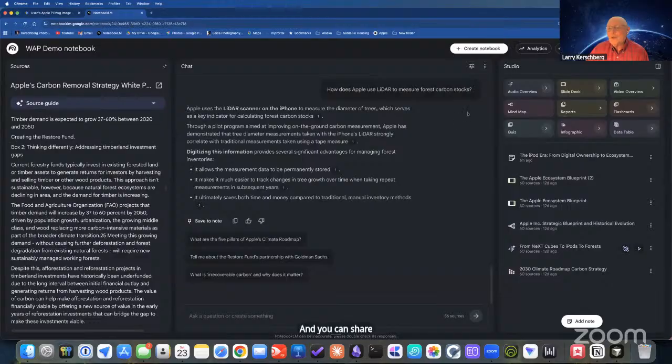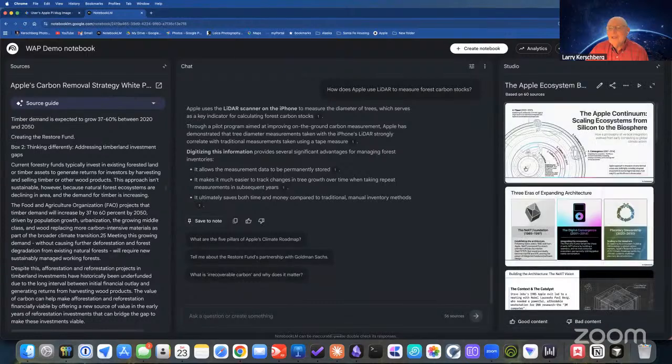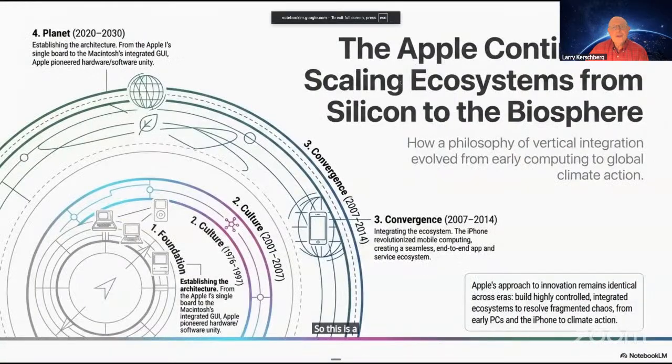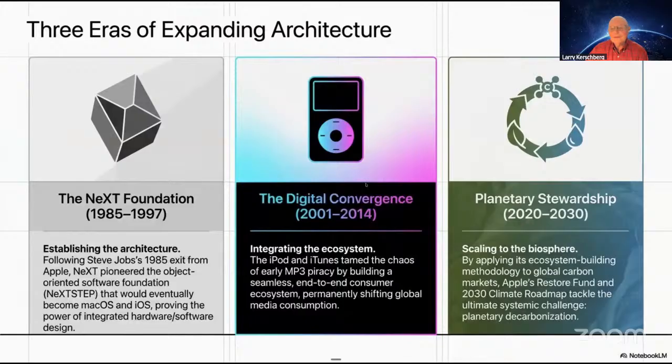And you can share the notebook. Like I could share it with any one of you, and then you could add to it whatever you like to do. So here we have, let's see. Can I bring it? So this is a slideshow it created automatically. So when I click my mouse, it goes to the next slide.